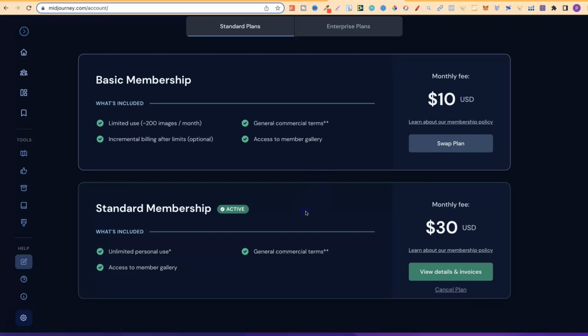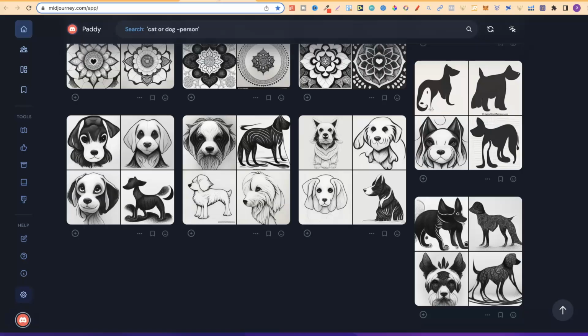And with the standard membership, the one that I went with, it's $30 per month, and you get unlimited personal use, general commercial use, and you can literally create as much as you want. Now, with the free account, like I said, you can actually create 25 images. Now, right here, this is when I first started. We can see they aren't that great, but I am going to run through these. Now, these 4 images just here is classed as one image here in Midjourney. So you can create one like this, 4 images, 25 times on the free account.